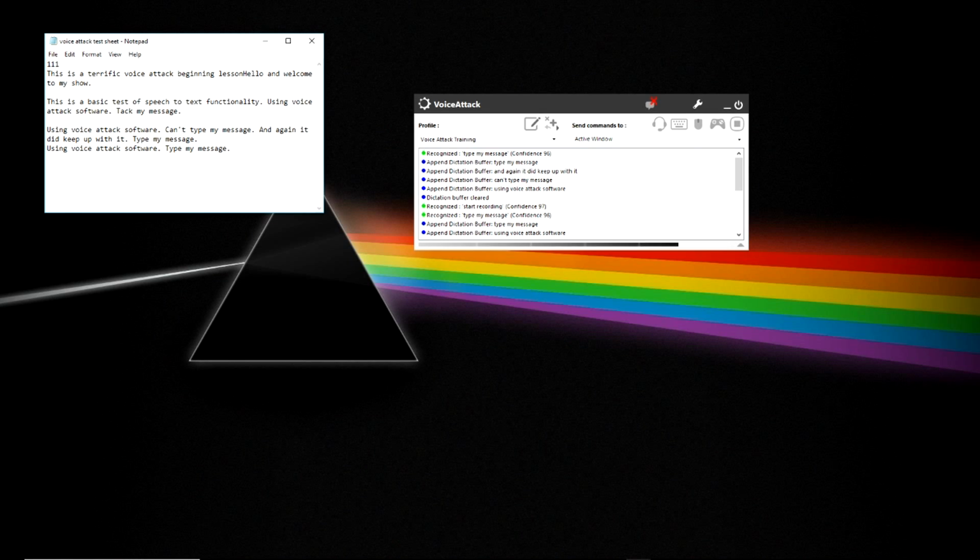So the more training you give your computer with its speech recognition software built into the Windows or Apple, whatever you're using, you'll get better results over time.